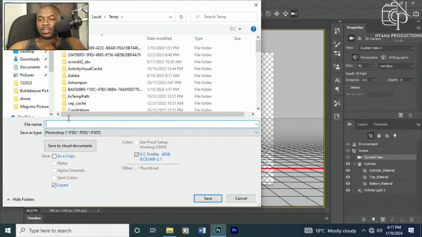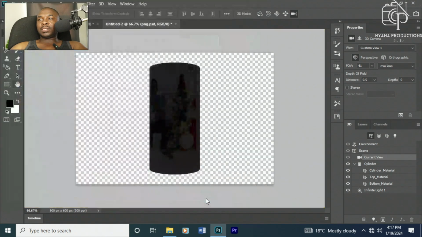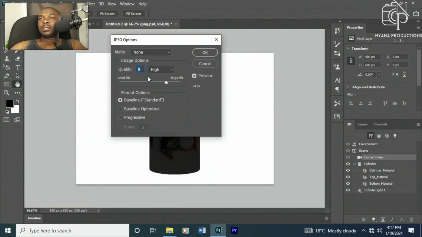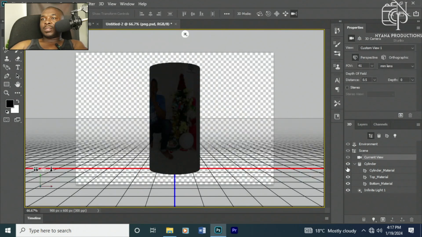You just go cylinder again. Cylinder. Then it's saved. So you change here to put it as a JPEG so that you can work with it as a picture. Then here it doesn't matter, but it's about the size. Then you save. Then it's saved on a transparent background.